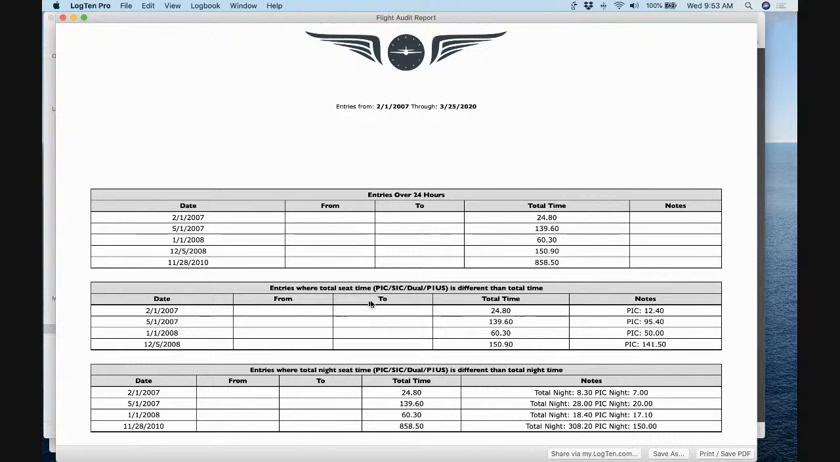But it also looks at things like seat time doesn't total up to total time. It looks at seat night time doesn't add up to total night. So I've been playing around with this logbook for example purposes. So I'm not surprised that it finds some errors, but it shows you the date and allows you to go through and verify those entries.